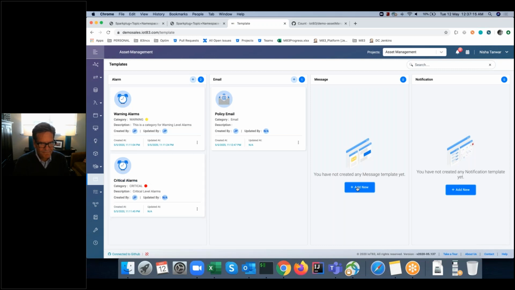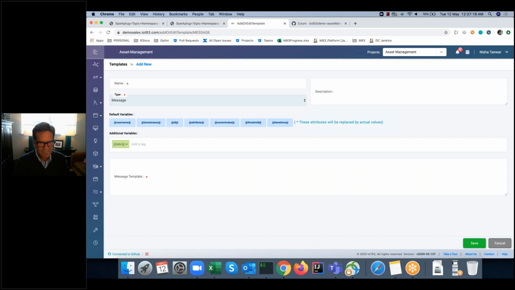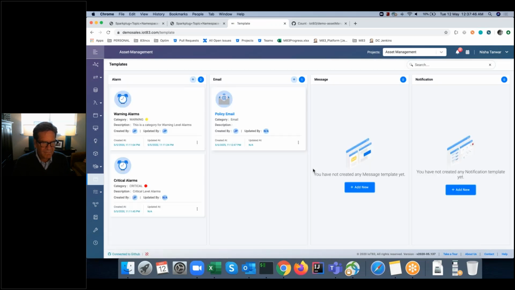In case you want an SMS, you create that SMS template. And then there are different attributes, which are the default variables that are already available by default, and you can just plug them in and attach them to your template. So it's like, dear so and so, the temperature attribute of your device ID so and so has exceeded the current value by this threshold. Something of that sort. So you can create as many templates as you want, in whatever way you want. And these are the notification templates.